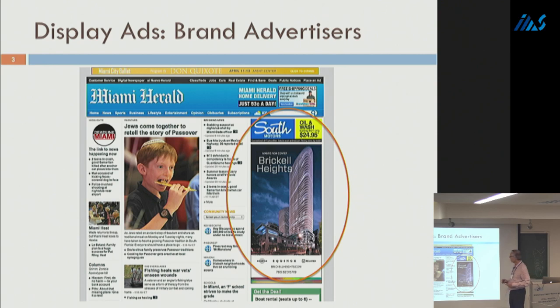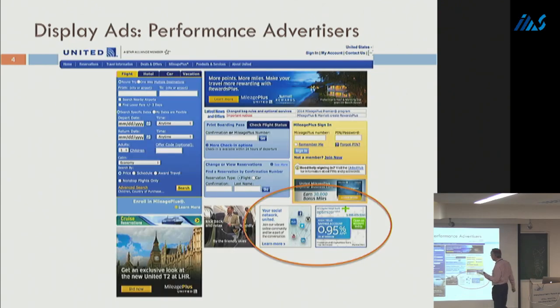Okay. Now, the other kind of ad is lots of things that we see on the internet. So here's one that you can't even see what it really is. It says, open an account today, and it's a savings account, and I can't even tell you as I stand back what the bank is, but it pays 0.95% interest, which these days is a good interest rate, and click and open an account today. This is a performance ad. These guys know whether their ad is working because you either click on the ad or you don't, and they can tell.